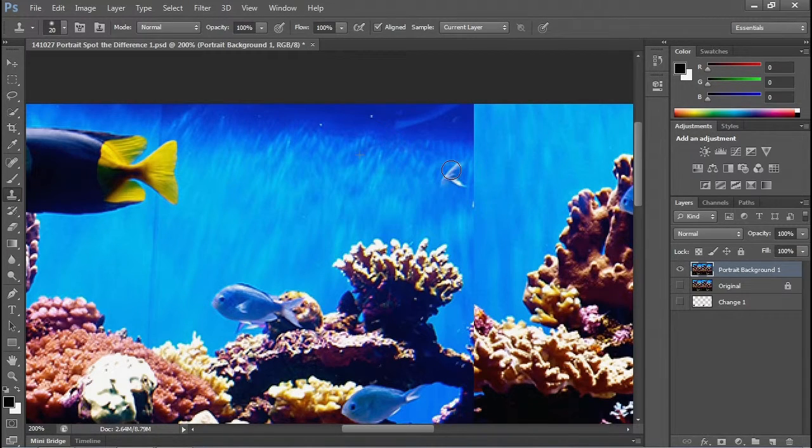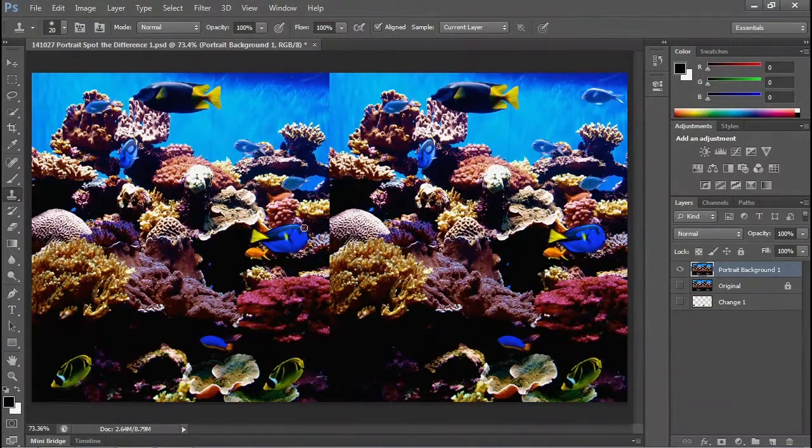See how I went too far and he started to show up again? That's because he was right here. I'm going to undo and start again. I'm going to paint a little bit and then I'm going to let go and finish painting the rest. With natural backgrounds like that, he pretty much disappears without a trace.